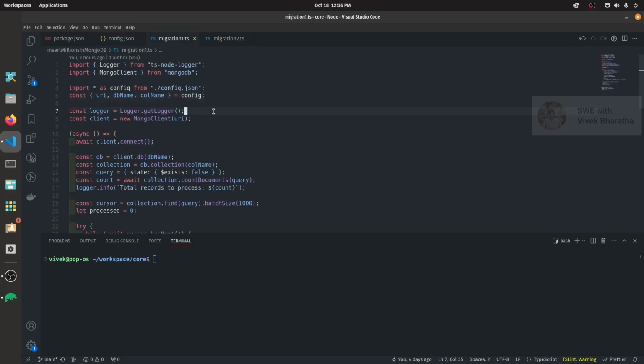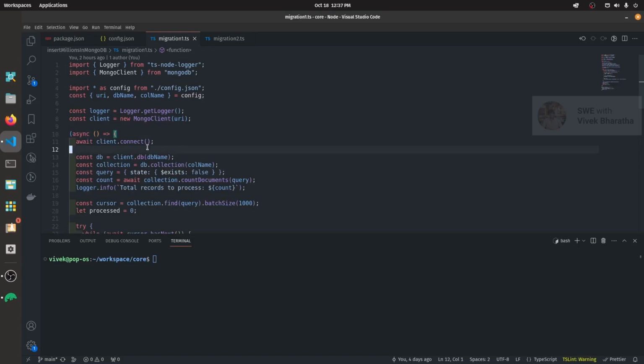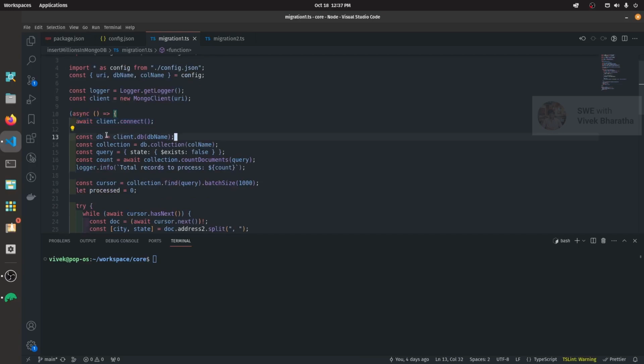Coming to the migration one script, as you can see, there's the Mongo client, and I'm taking these values from the config and initializing the logger. First, I get the MongoDB client object by simply passing the URI. After that, there is an async self-invoking function, and inside that we first connect to MongoDB. Later I'm storing the values in a way that's easy to use down the line: the DB, the collection object, and the state query we are using to count documents.